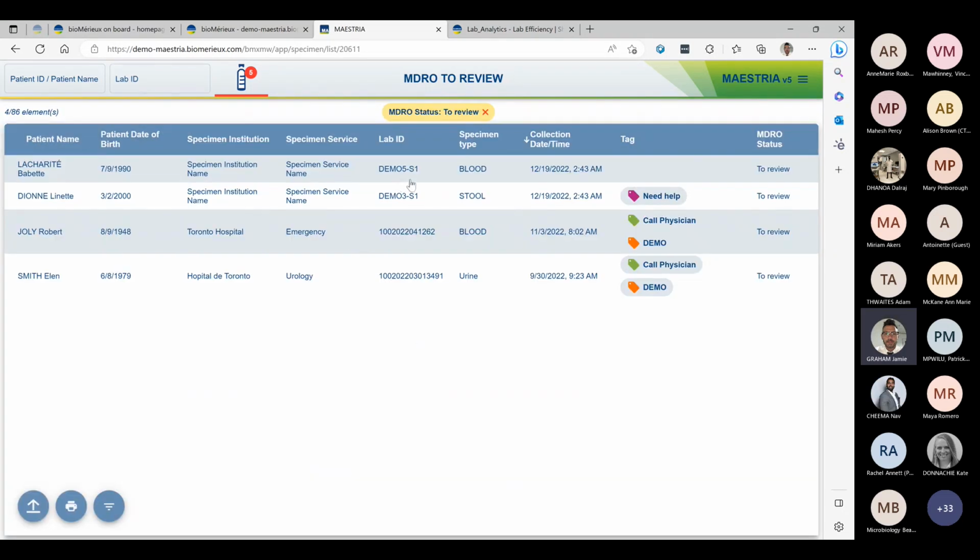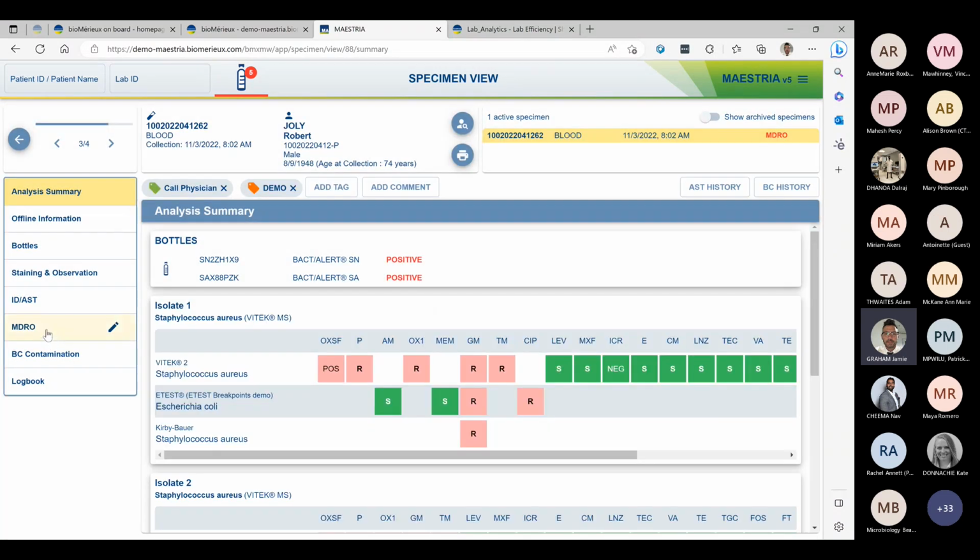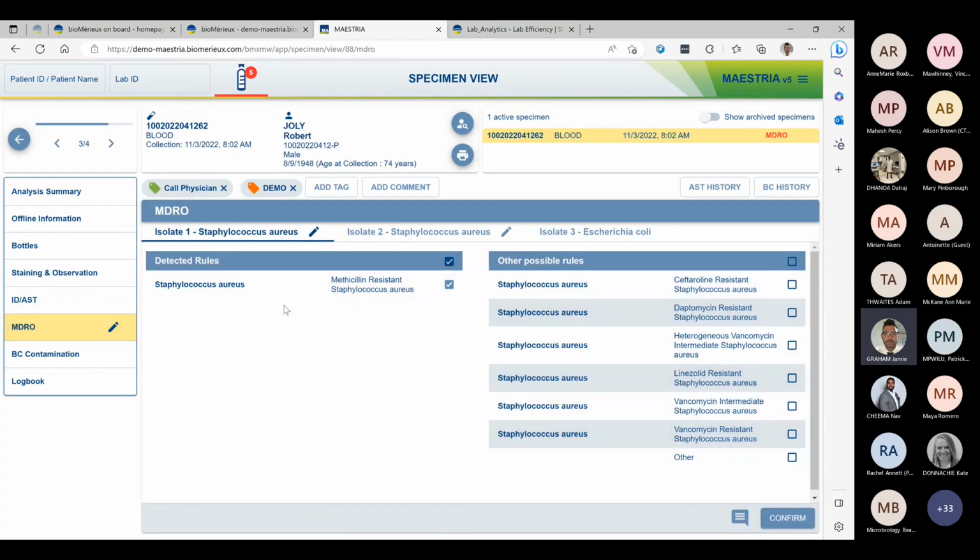If we go into that particular list that's been configured, you can see that if I go into Robert Jolly, if I went to the MDROs, you can see that he's been flagged as having a potential MRSA there for that one. As soon as we either confirm that or discard it, if we discard it, of course it won't, but if we confirm that, then it'll become available for tracking for the MDROs within our CLARION Lab Analytics.